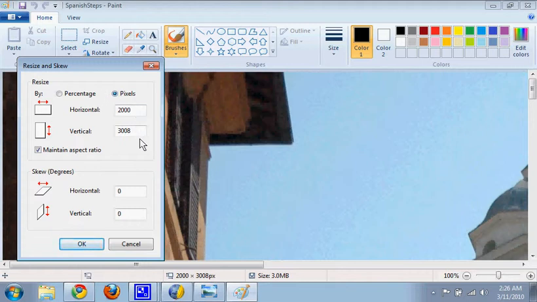Now, depending on the kind of picture it is, the speed of your server, the maximum size you can get away with varies. But a good rule of thumb is that the largest dimension of the picture should not be more than 1,000 pixels. Now, as you can see here, my largest dimension is 3008, which is a little too big. So, select it and type in 1,000.